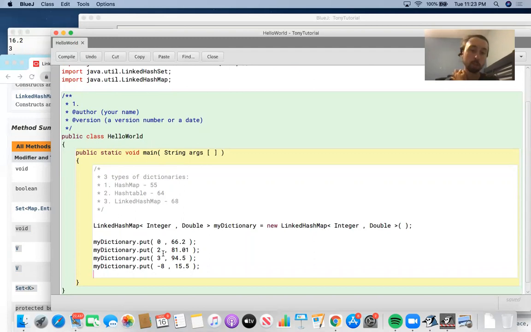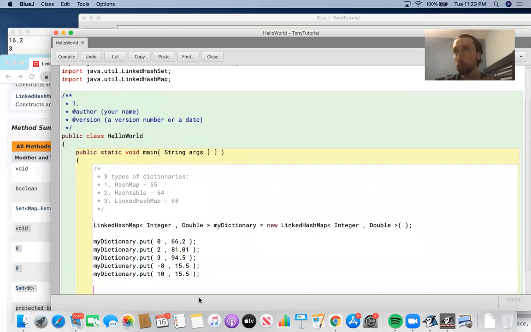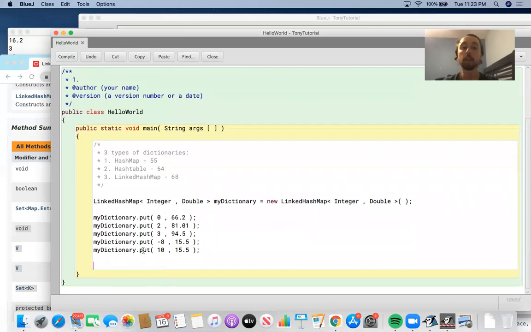You get integers on the left, doubles on the right, keys on the left, doubles on the right, and then you say myDictionary. Let's just do one more, 10 with 15.5, because we said the keys in a dictionary have to be unique. The keys in a LinkedHashMap or a Hashtable have to be unique, but the values in a LinkedHashMap or a Hashtable do not have to be unique.